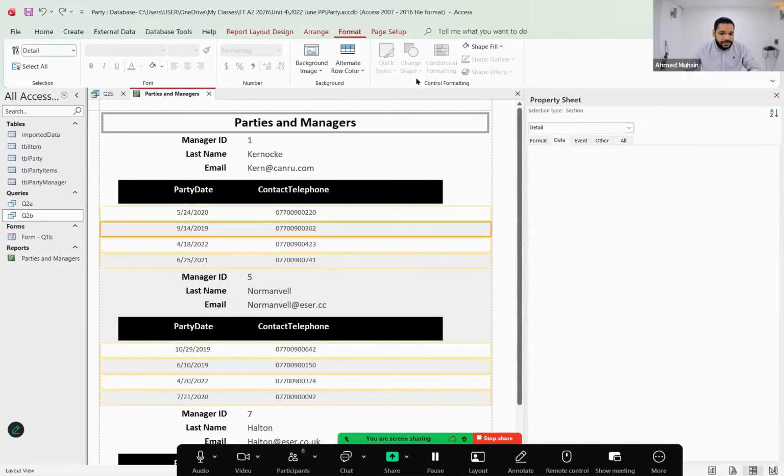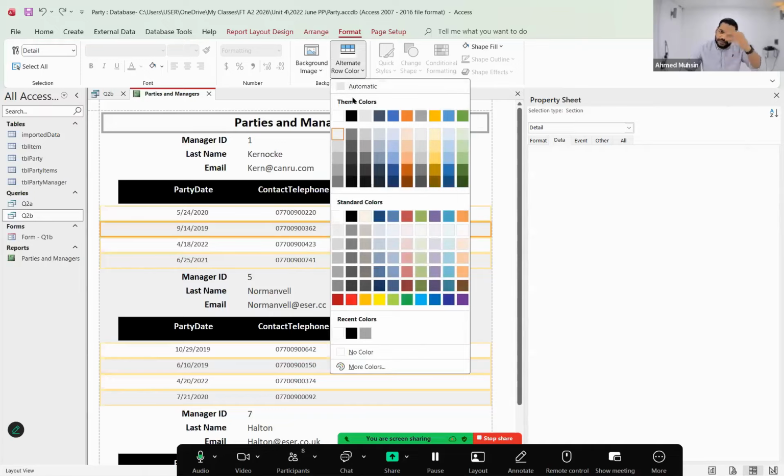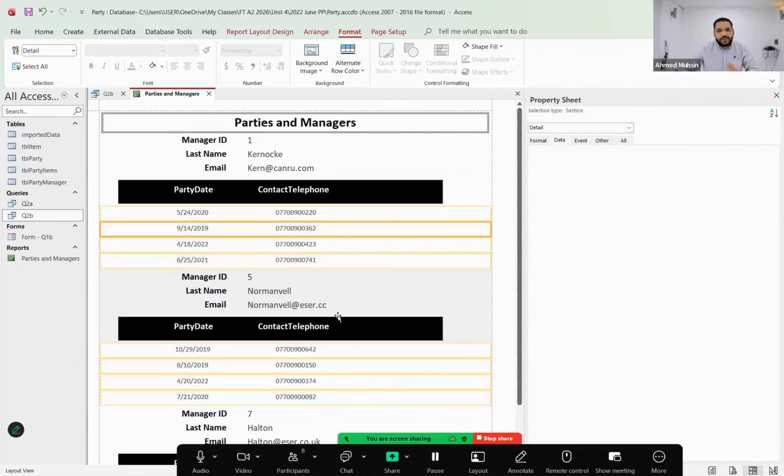In format tab, you can try from shape fill, but shape fill didn't work for me. Reason is this is following a theme where every other row is a different color. Every other row is gray color. Here, can you all see there's an option called alternate row color? So I click on alternate row color and said every other row should also be white. Okay, so now every other row is also white.